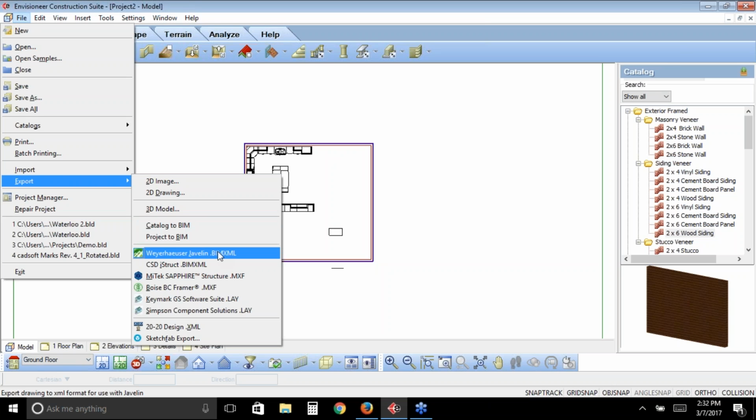All of the other items that you see under there, Weyerhaeuser, CSD, MyTech, Boise, Keymark, and Simpson, these are only file formats that you'll see if you have our construction suite software. These are all advanced exports that you would have if you wanted to do kind of a structural analysis of the software. Weyerhaeuser Javelin in this BIM XML format will take all of our walls and our ceilings and our roof structures so they can do the floor joists, and they'll engineer them from our file format in Weyerhaeuser Javelin.